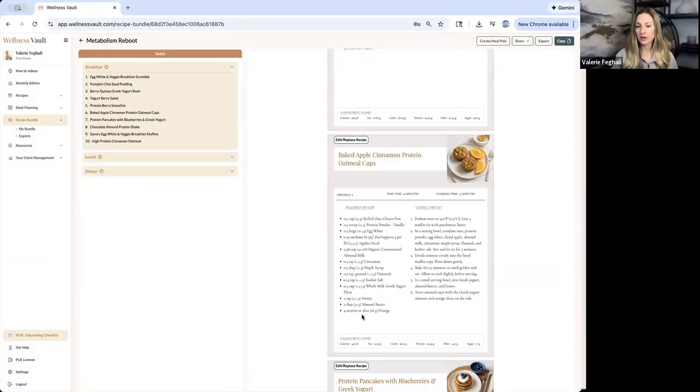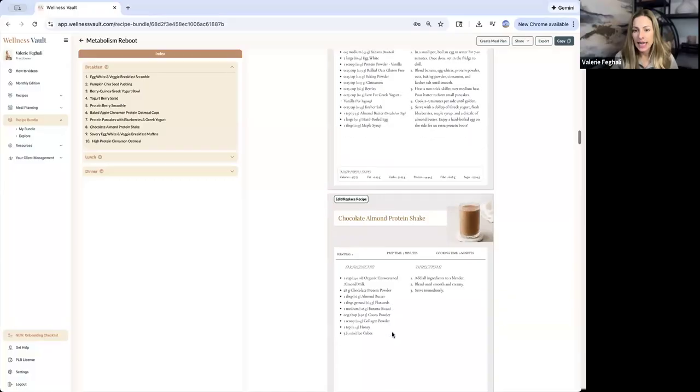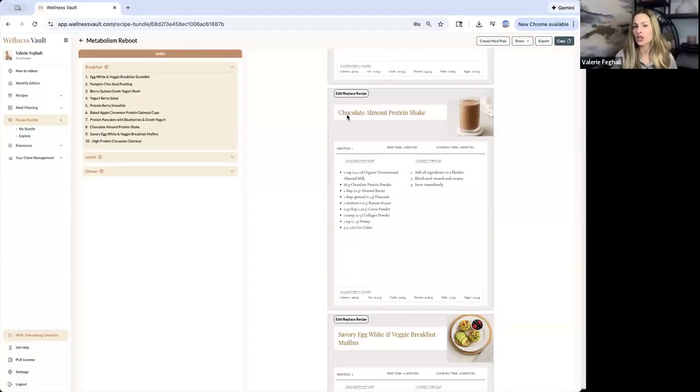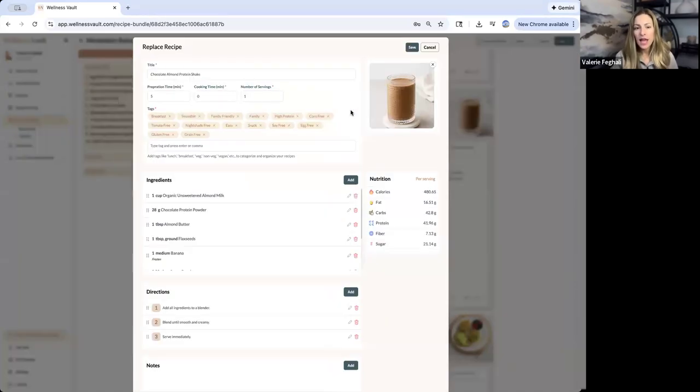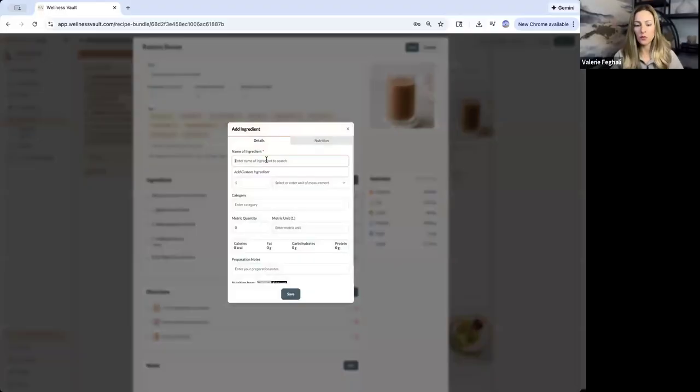If you want to make some simple changes, let's say your client can't eat almonds, right? And we have this chocolate almond protein shake. What you can do is you can hit Edit Replace Recipe right from within the recipe bundle template. I'm going to copy and edit this recipe. And then from here, I'm going to take out the almond milk and I'll replace it with something different. Let's say just oat milk.